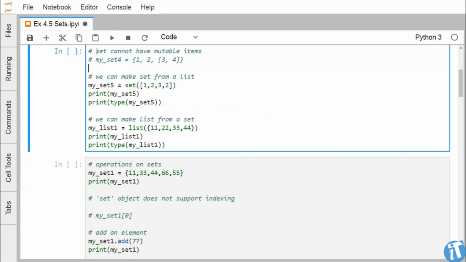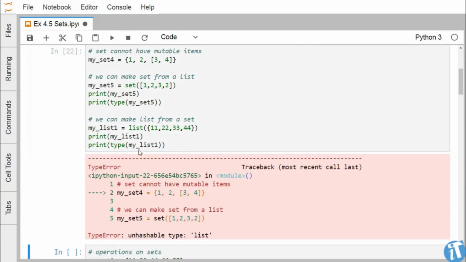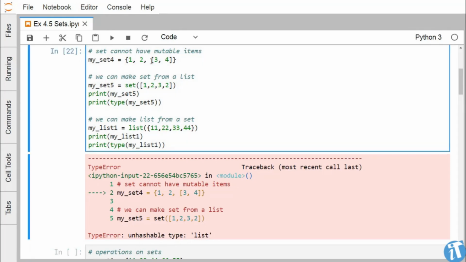Now, a set cannot have mutable items. Here we are defining a set where a list is one of the elements, but a list is a mutable item, so this particular set cannot be formed. If I print it, a type error comes, and "unhashable type: list" is the error message. So creation of a set with a list as one of the elements is not possible.